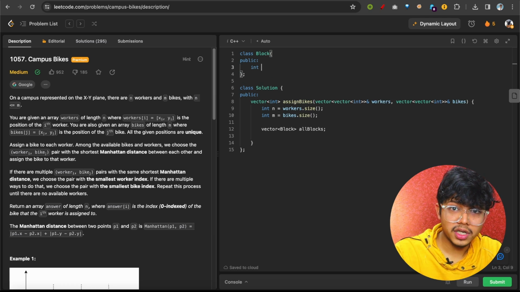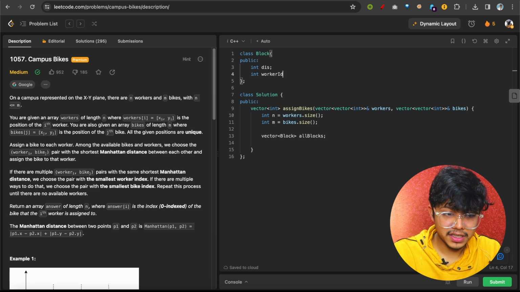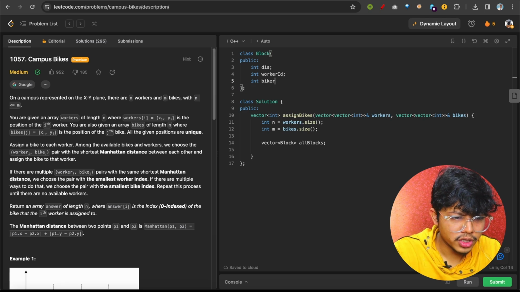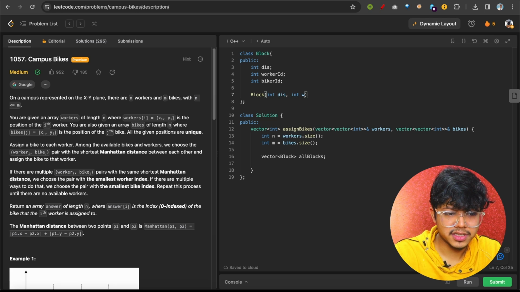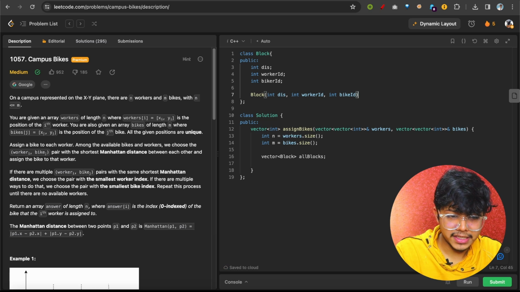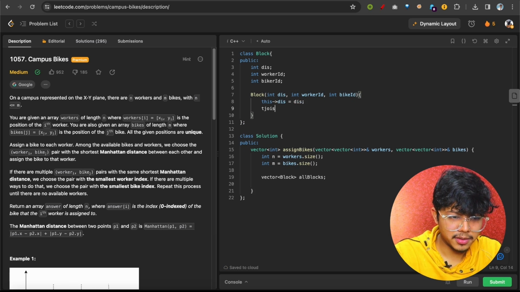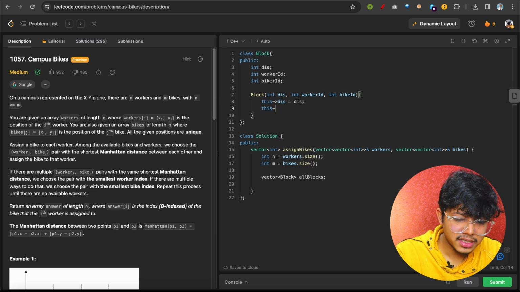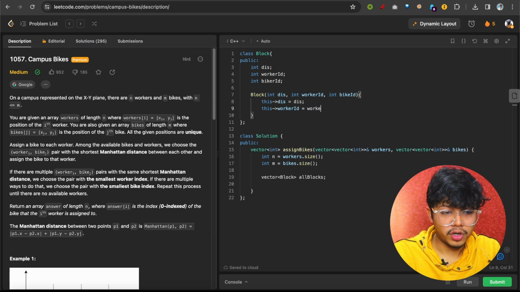Now for this block, you need a few things, which is distance. You also need a worker ID, because it is whatever you want to store, and you also need a bike ID. So as you initialize this block, let's say you get a few parameters, the same parameters, the worker ID and also the bike ID. So these parameters I can just assign. It's just a constructor which is assigning these parameters.